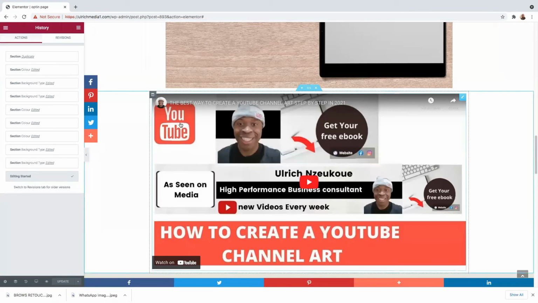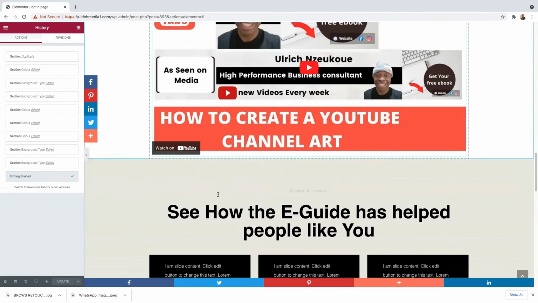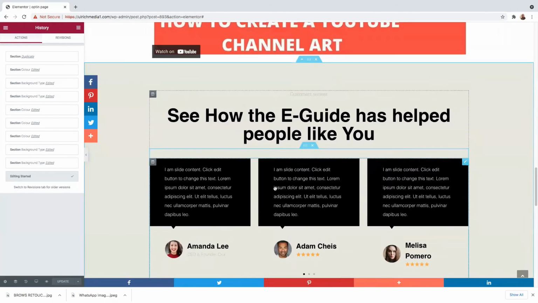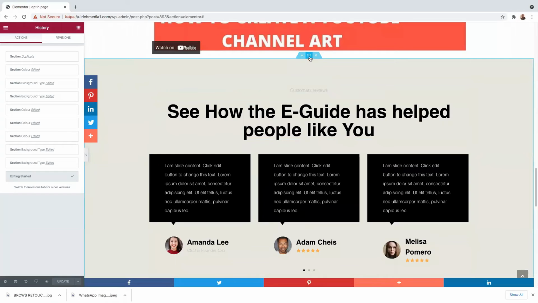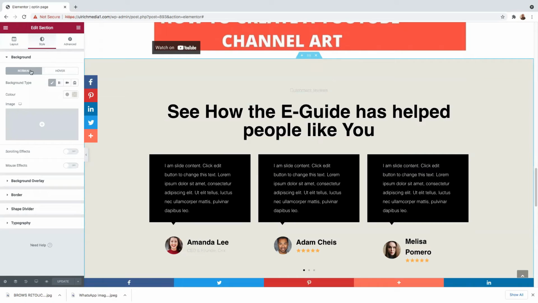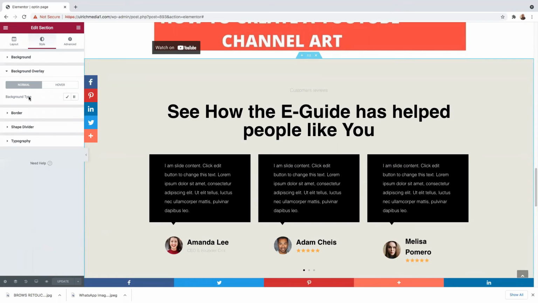Okay, guys, in order to copy colors from one section to another, let's say I want to copy the color of this specific section into this section down here. What I need to do is come here to where it says edit section and click on that. Where it says color, you really need to be careful because there are different types of areas: there's a background, and there's a background overlay, and on the background overlay there's also a color.